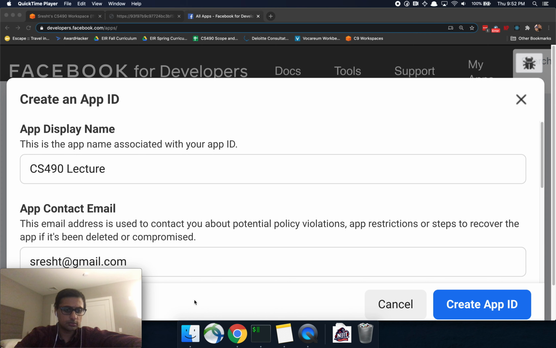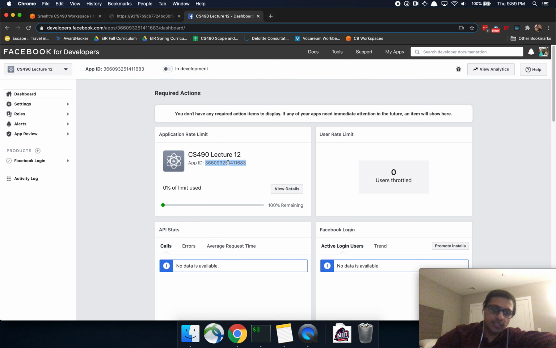Cool. Now it's going to ask for my security check. And after that, it's going to automatically redirect me to my app. And then I can go ahead and see my app up here, and I see my app ID. This app ID is pretty much a public ID. It's not something that I have to worry about people misusing or anything like that. But just to be safe, I'm going to delete this app after today anyway. So my app ID is not going to be on the internet in any case.